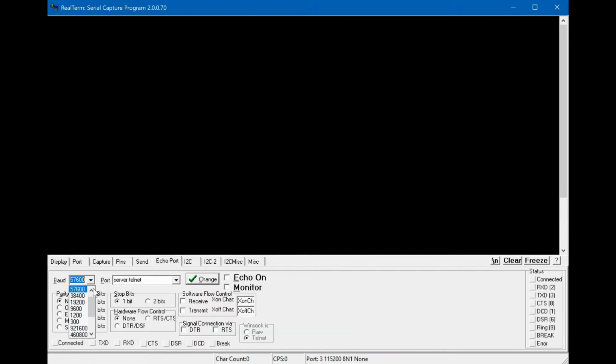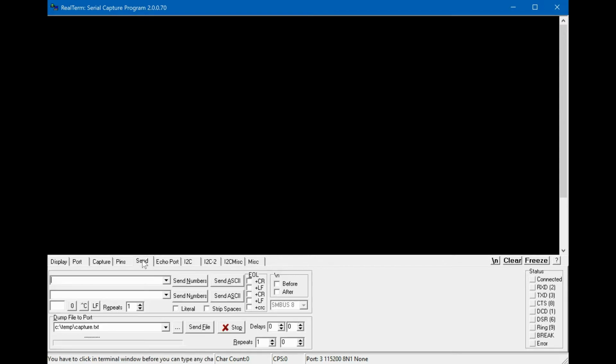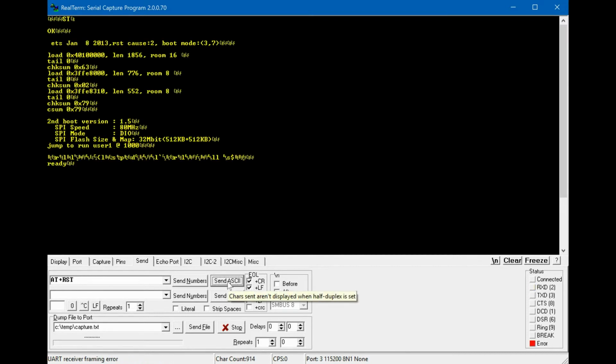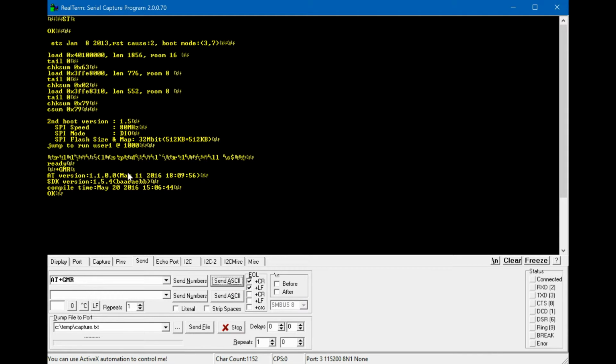Our first step is to check if everything works properly. From the terminal window, we should first type the command to reset ESP board. If you get OK, the ESP8266 model is ready to use. Now let's check the firmware version. Installed version is 1.5.4 and it is OK.